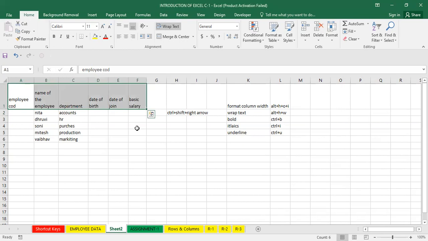Now press control B, only once. What information are you getting about control B? It's bold. Now you have to press control I, once only. It is giving you a cursive way, means it is doing italic.